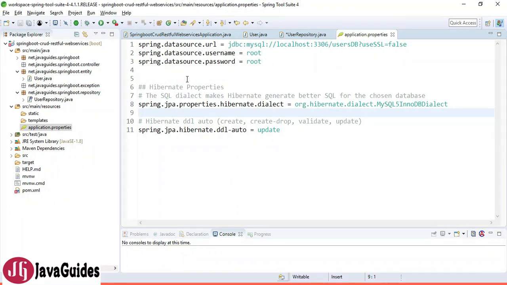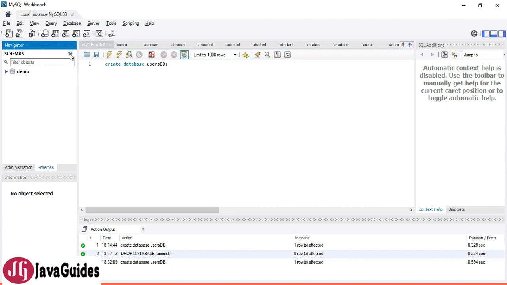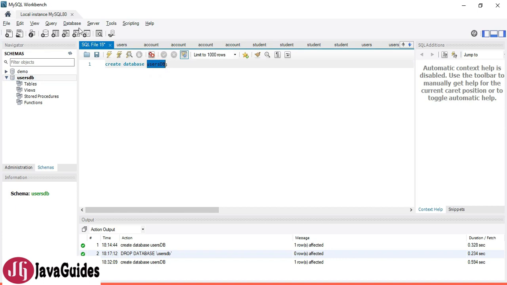So once we configure the MySQL database, then we need to create a database in the MySQL server. For that I'm going to use MySQL Workbench. So this is MySQL Workbench, and here I'm going to create a database. Create database, and the name of the database is usersdb, and execute this statement, and you can see here the database is created, usersdb. Alright, so what we have done, we have configured the MySQL database in the Spring Boot project, and then we have created a database in the MySQL server.